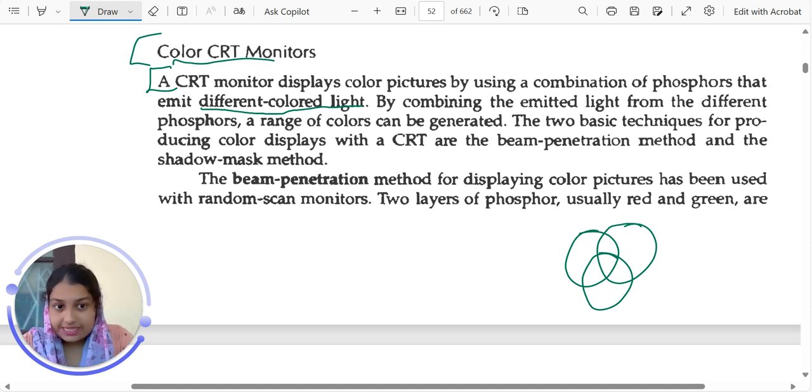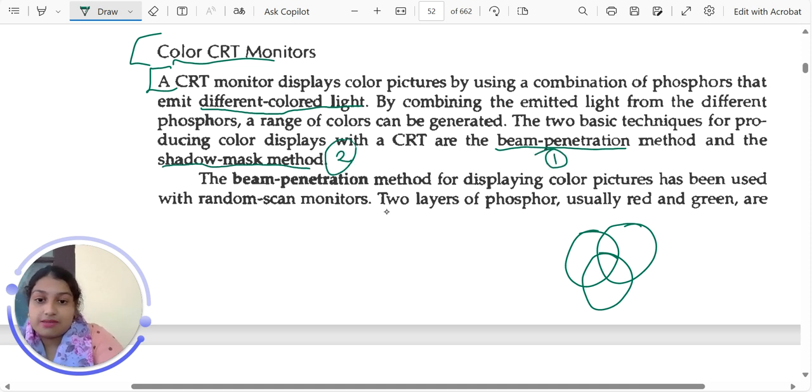The two basic techniques for producing color displays with a CRT are the beam penetration method and the shadow mask method. So to produce a color display, we have two ways: one is the beam penetration method and the second one is the shadow mask method.